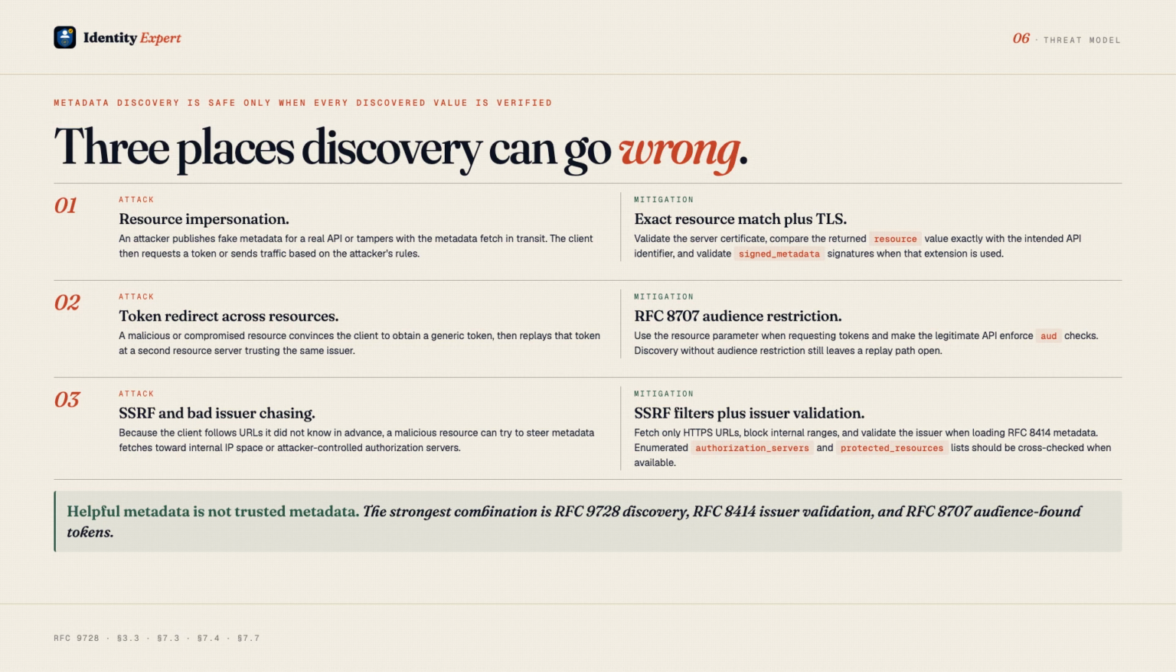Threat 3 is SSRF and bad issuer chasing. Because the client is dynamically following URLs and issuer identifiers it did not know in advance, a malicious resource can try to steer it toward internal IP ranges or attacker-controlled authorization servers. The client needs ordinary SSRF defenses, HTTPS-only fetching, and issuer validation when it loads authorization server metadata under RFC 8414. The big lesson is that metadata discovery makes OAuth more generic, not magically safer. The safety comes from verifying every discovered value before acting on it.